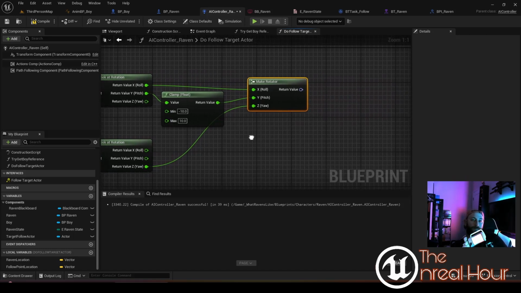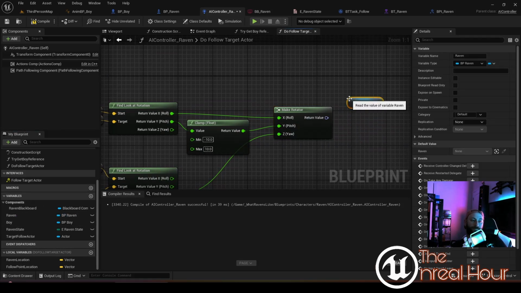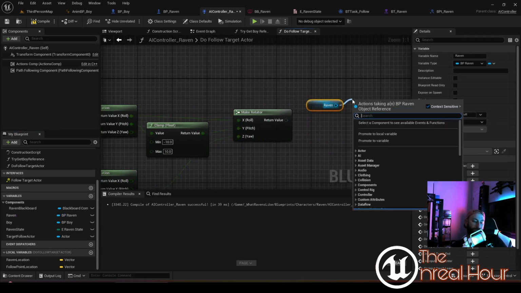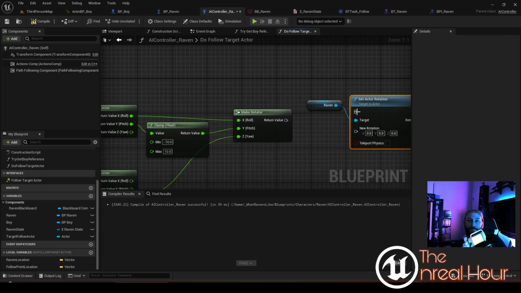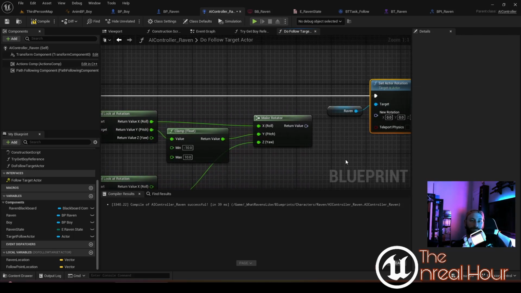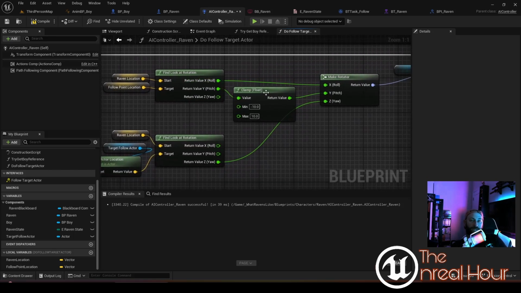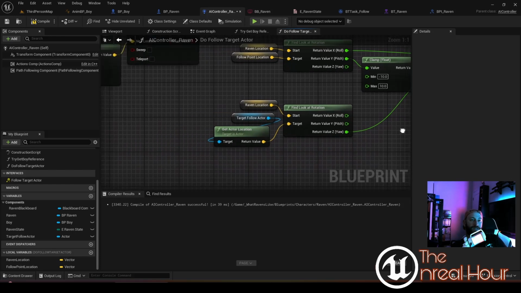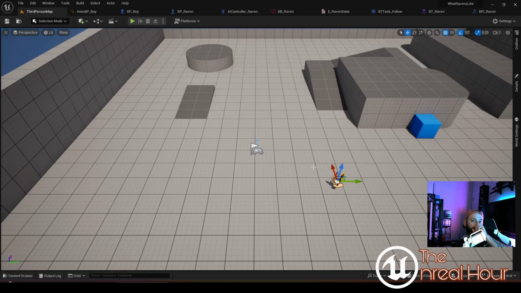All right, and then we'll take the Raven again, and we'll do set actor rotation. And we'll set that as the rotation. So did I cover? We got X, we got Y, we got Z. Okay, let's see if this works. I'm gonna take the Raven, move him over a little bit. Let's hit play.